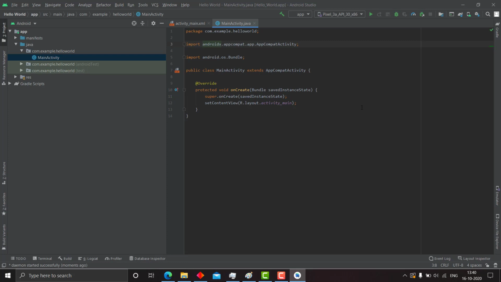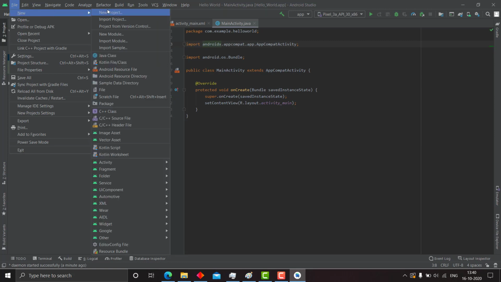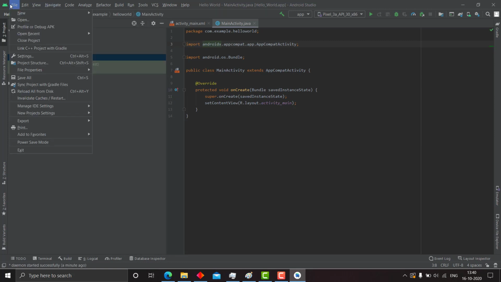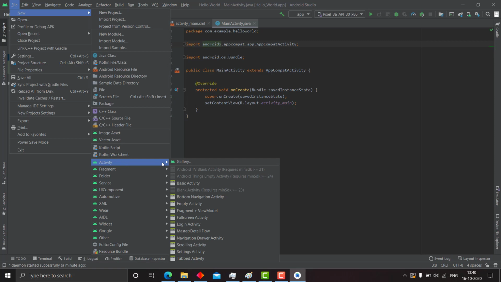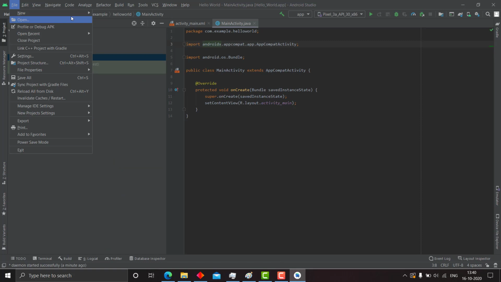So I will explain to you various things that the Android Studio does, like which button does what. So here is the file button. You can create new project from here, or you can import. The other things I will tell you later. You can also create a new activity. I will explain to you in a while what the activity is. You can open a new project, you can open a recent project, you can close this project. Then there are various settings of the project like the icon, etc. You can save it and you can sync the Gradle files. I will tell you what Gradle files are in a minute.